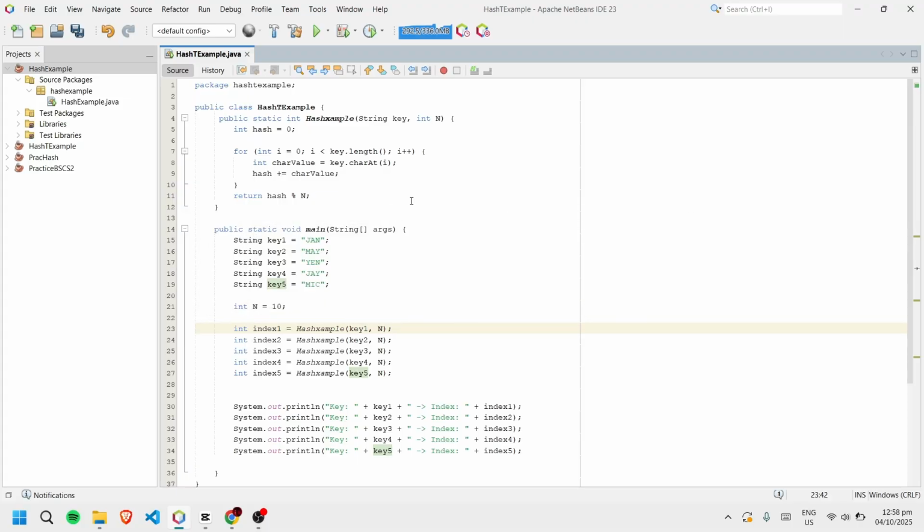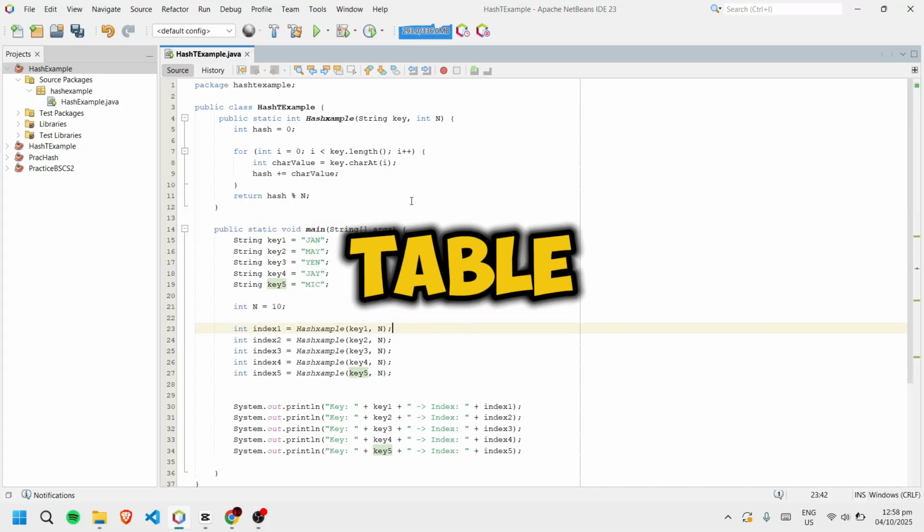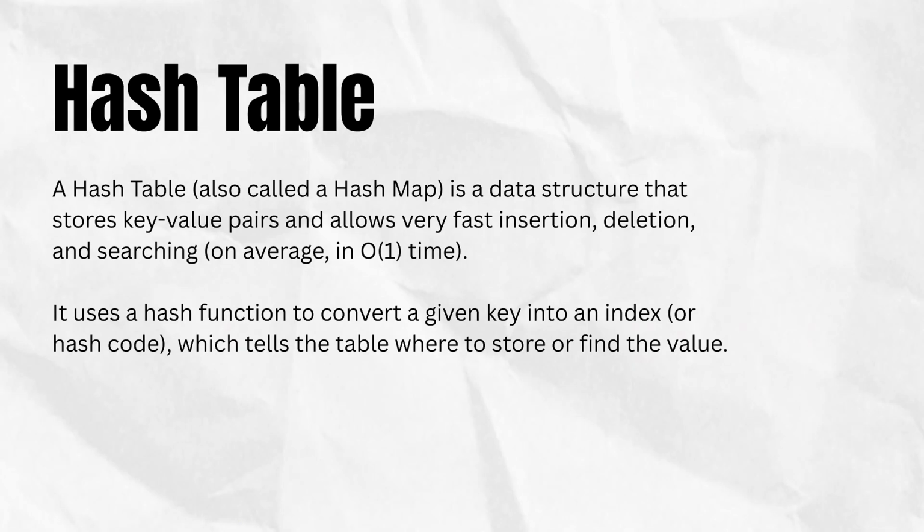Alright everybody, so what is a hash table? A hash table, also called a hash map, is a data structure that stores key-value pairs and allows very fast insertion, deletion, and searching on average in O(1) time. It uses a hash function to convert a given key into an index or hash code, which tells the table where to store or find the value.